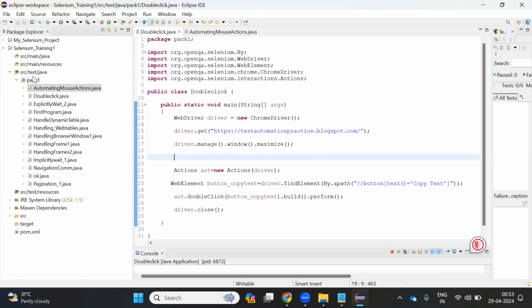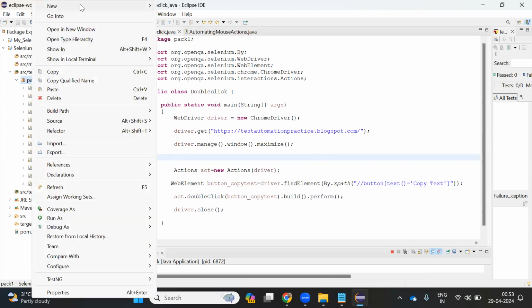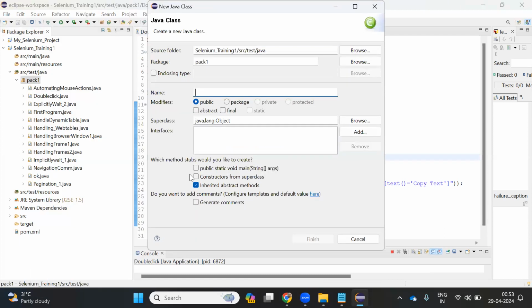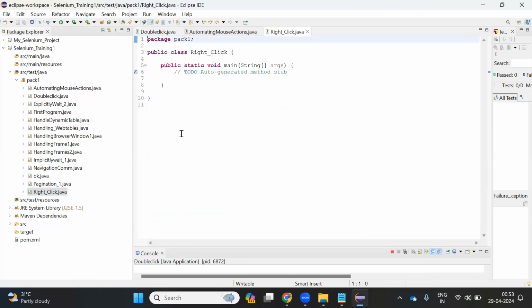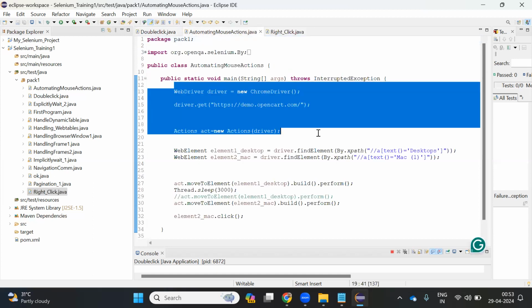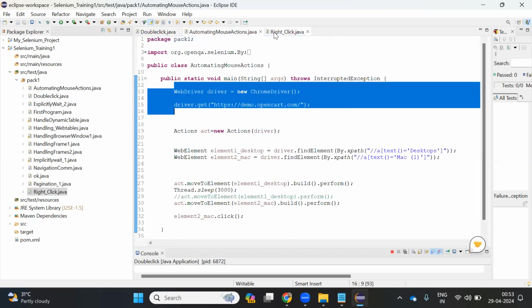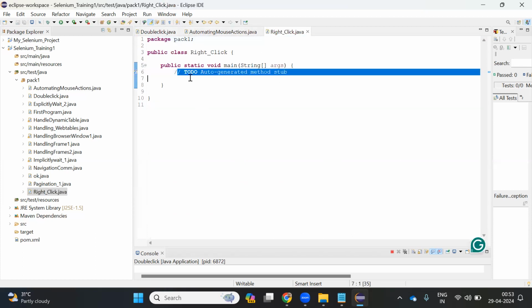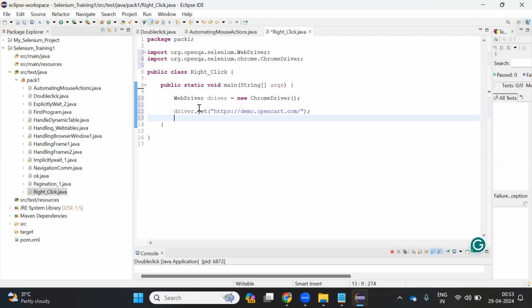So let's get started. I'll create a class here and name it right click. Okay, this is a class. I'll create it with the main method and finish. So we'll see how to perform the right click. I'll just copy the code to launch the browser. These 3 lines of code I will copy from here and paste it here. Okay, so after that, it will launch here.